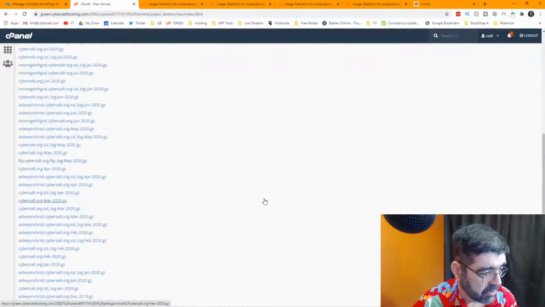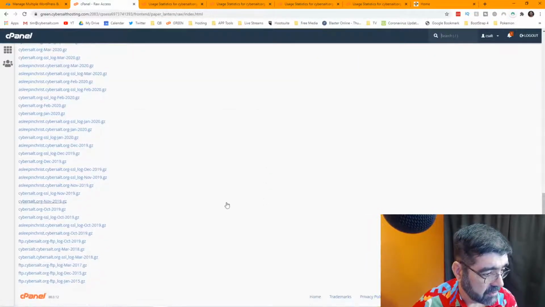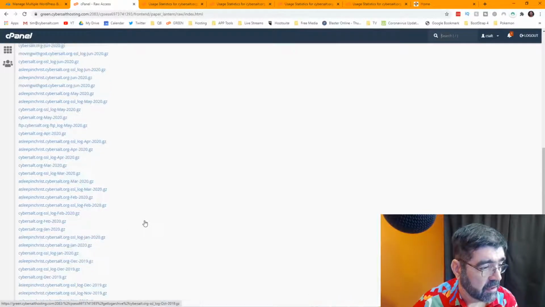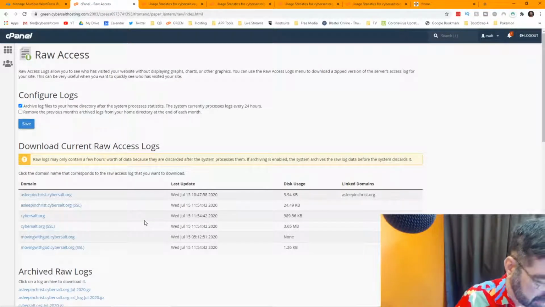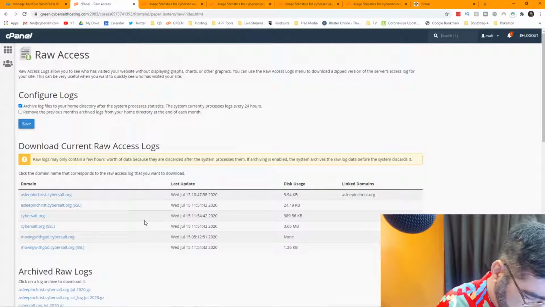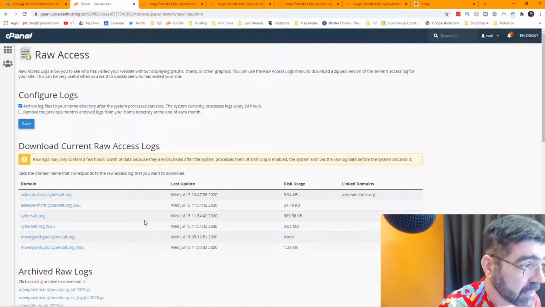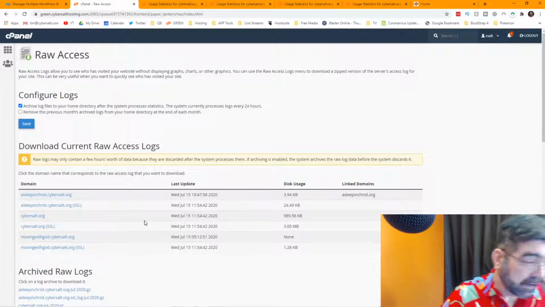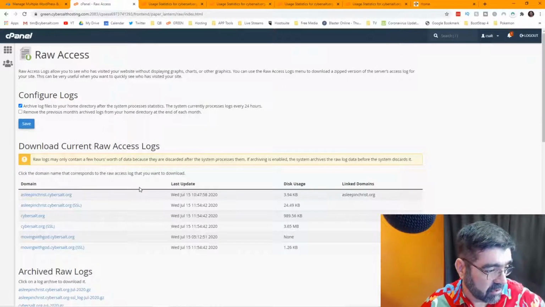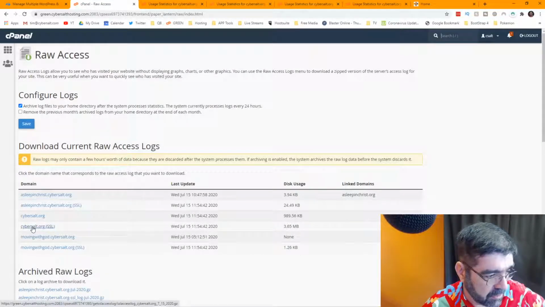And then you end up with, oh, look at all these logs over here, right back to January. Interesting. So there might be some archive raw logs. Archive raw logs. Cpanel stats. Clear up some space there. Yeah. All right, but let's see. Current ones at cybersalt.org, SSL.